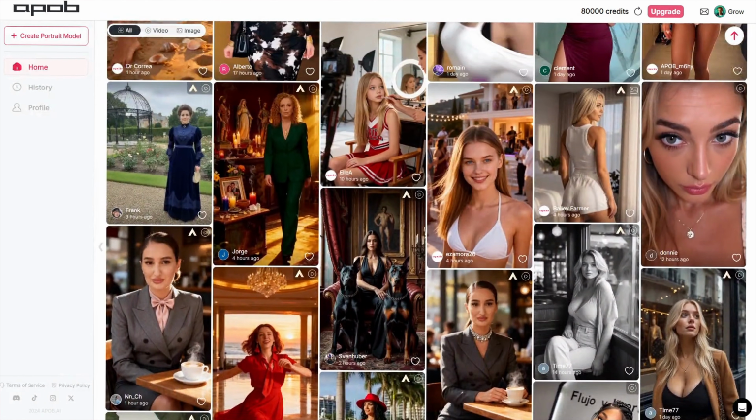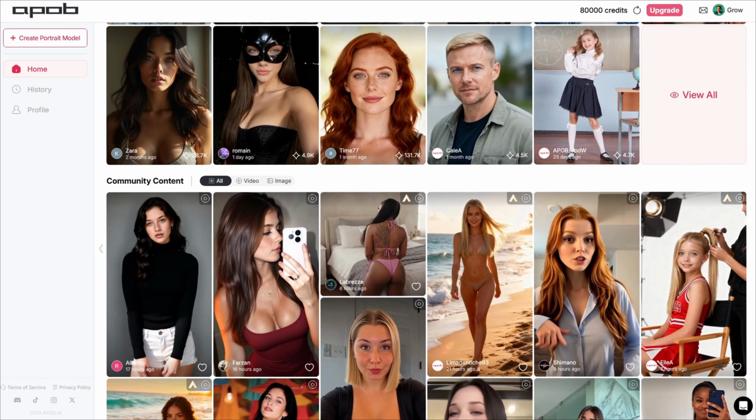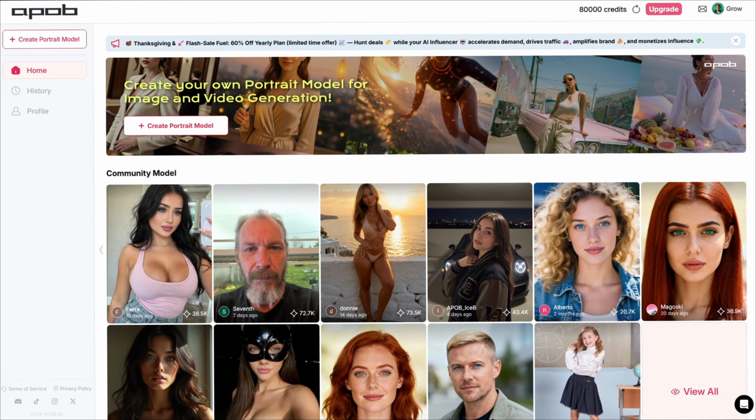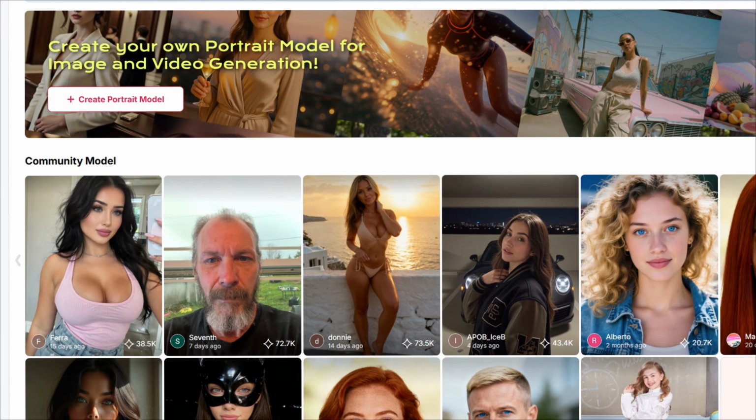Alright, now let me show you what's actually inside Apob AI and how this whole thing works. When you first land on the homepage, the first thing you are going to notice is the community feed. It is honestly pretty inspiring because you see all this content generated by other users, which gives you a solid idea of the quality we are dealing with here. But we are not here just to look. We are here to build.